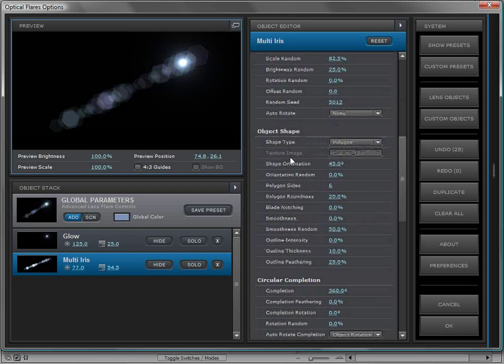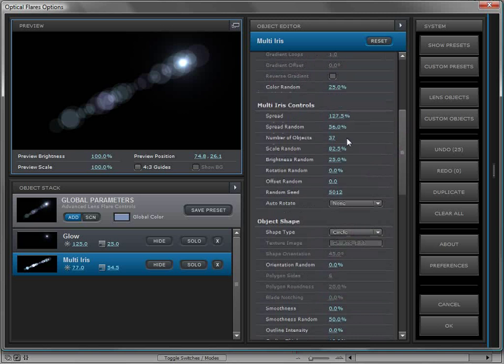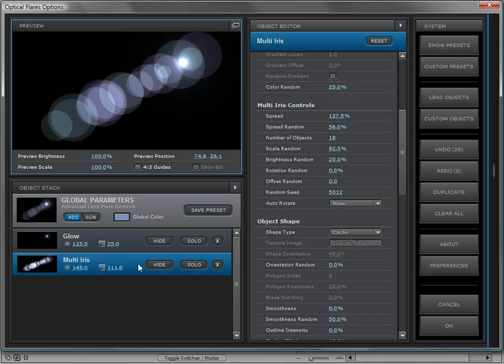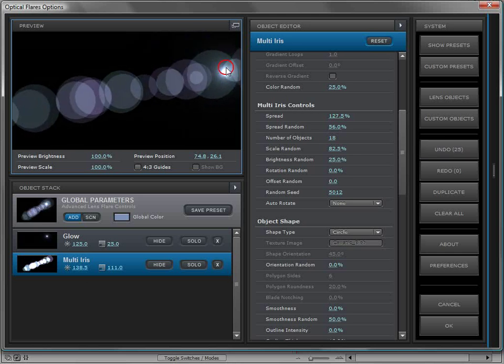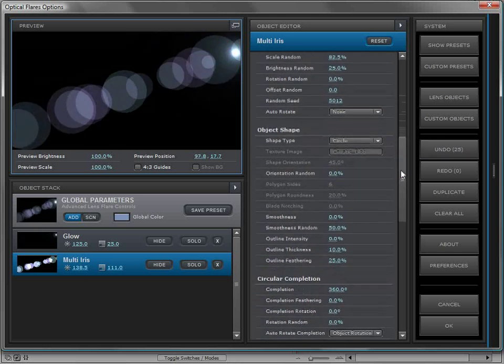The object shape is one of the key parts of optical flares for any of the iris elements. This is where you can change it from a polygon to a circle or use a texture image of a real iris element. Now, I'm going to go ahead and make a few less objects here. I'll turn up the scale and the brightness just so that we can see what's happening. And I'll come down here to the object shape. We're going to change it to a polygon.